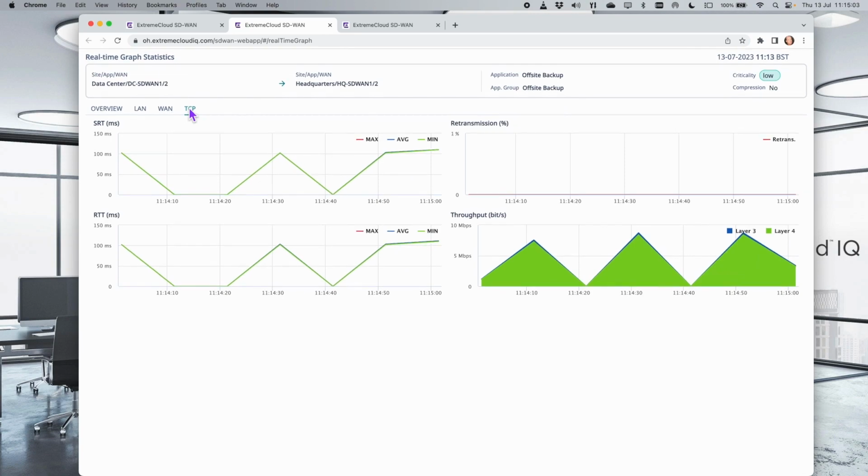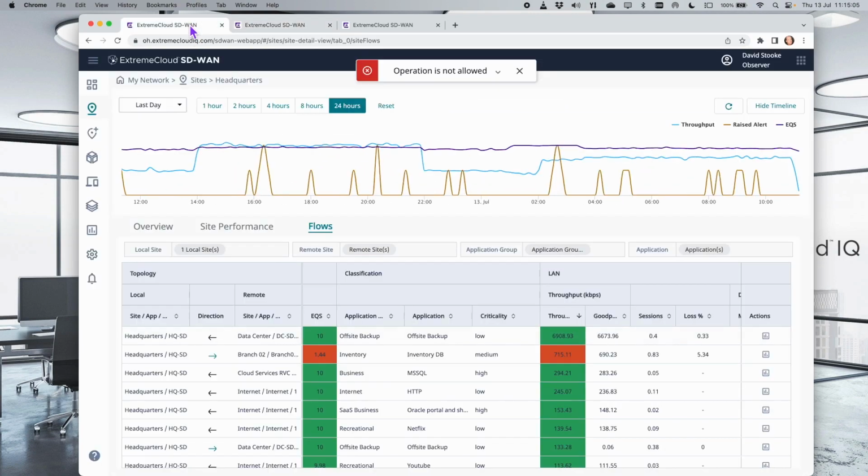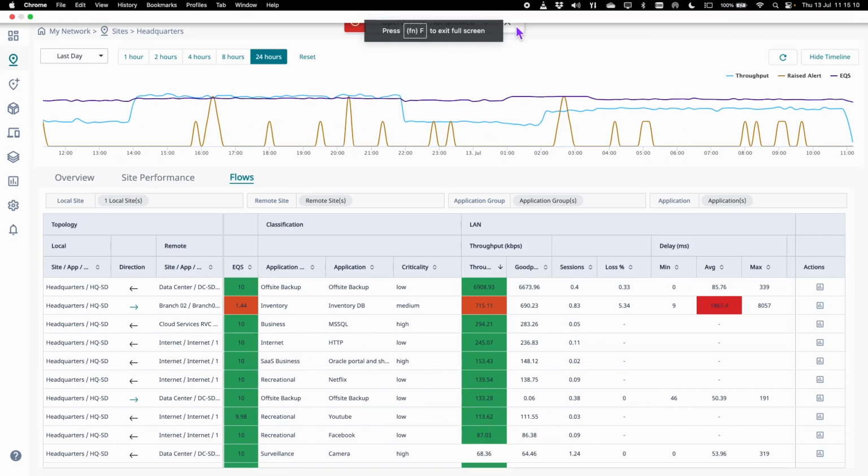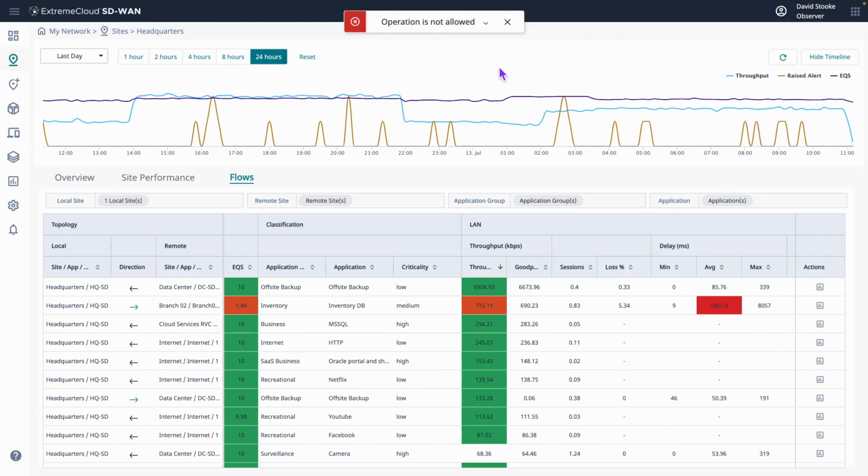Okay, looking good. So there we are, rather good. It's very important that you disable these real-time graphs once you've used them for maybe troubleshooting purposes. A maximum of 4 real-time graphs are available to an administrator or an operator at any point in time.